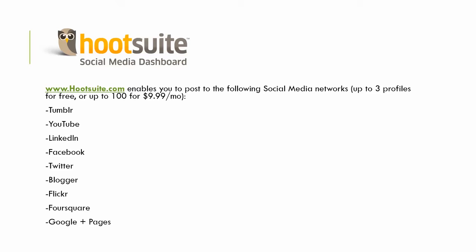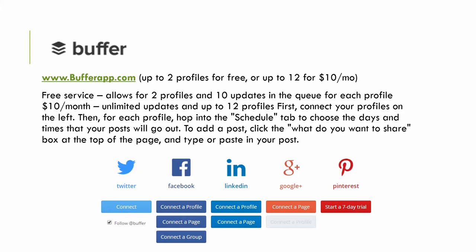Next is Hootsuite. So this is one that does cost, but it has a really nice interface. So you can do 3 for free or up to 100 social media platforms for $9.99 a month. This is another for cost one, Buffer app. So you can use 2 profiles for free or up to 12 for $10 a month.